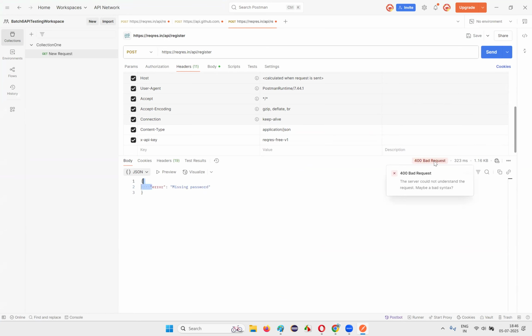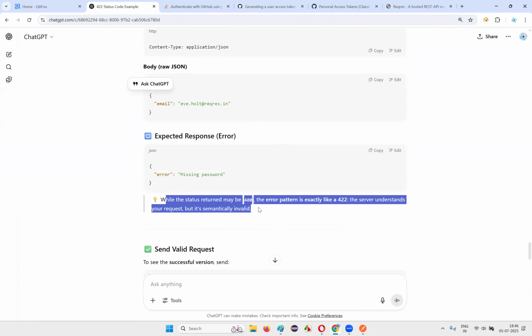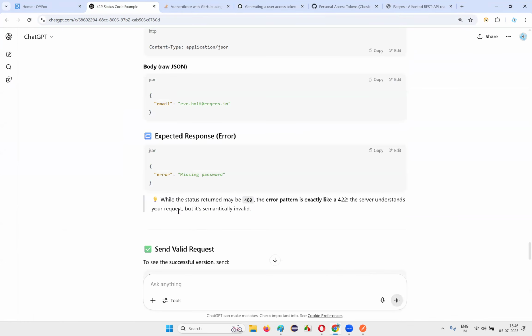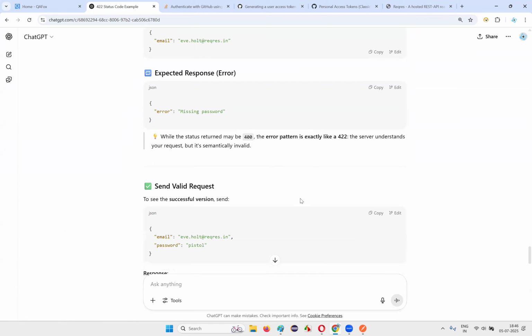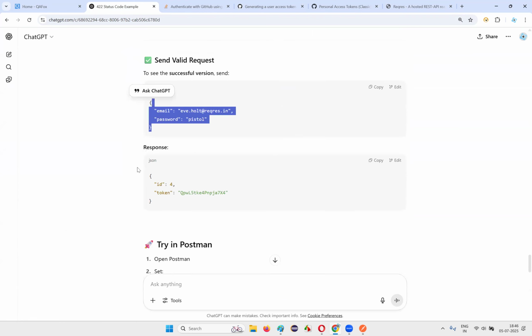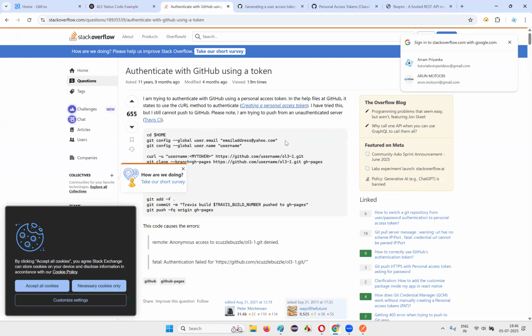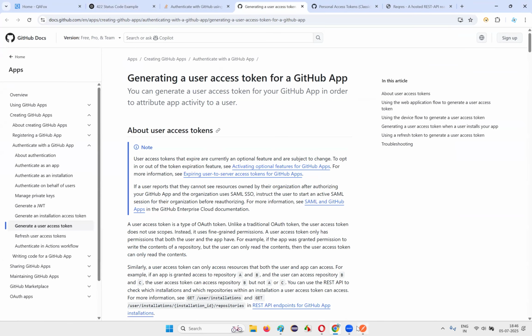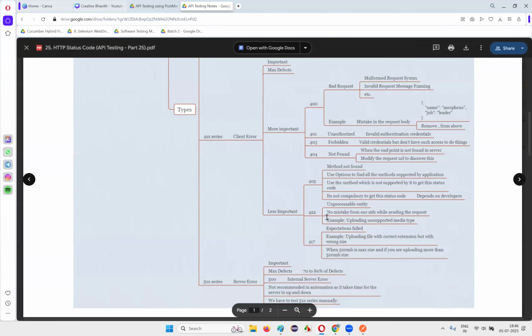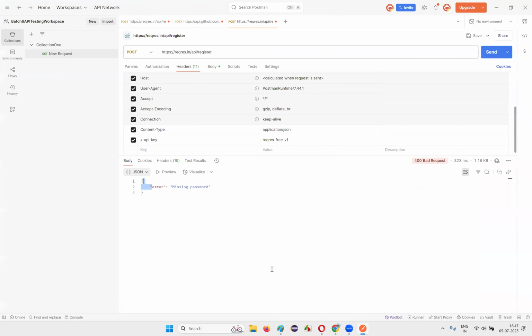Missing password is coming and 400 bad request is coming, right? So while the status returned may be 400, the error pattern is exactly like a 422. The server understands your request, but it's semantically invalid. Okay, so to see the successful version, send this. So what is the problem that they are trying to explain here about this 422 unprocessable entity? No mistake from our side while sending the request. Uploading unsupported media type or content type, they are saying.